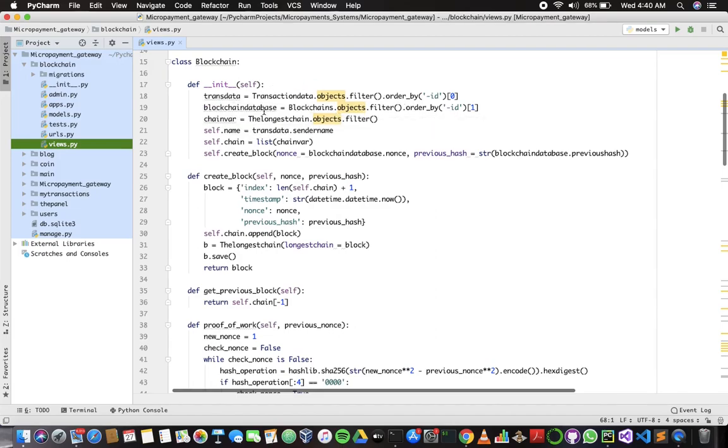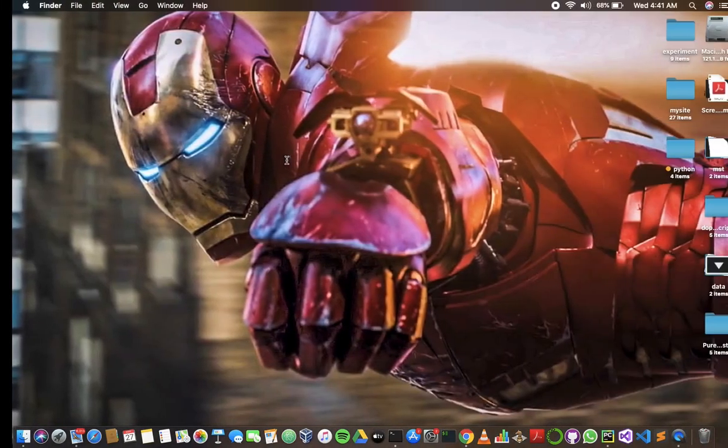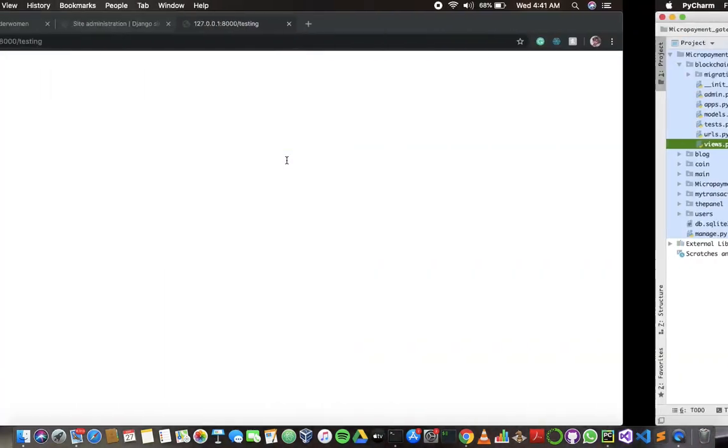as transaction data, blockchain database, and chain. Because of that, if you see, it is blockchain database. I'm sending values to create block already, and this is happening because I already put in a block, which is a demo block. Let me show you that demo block also.